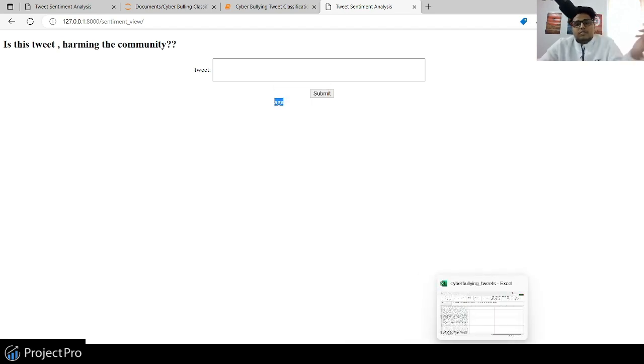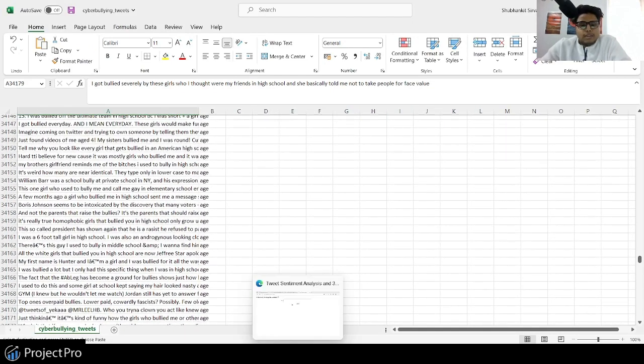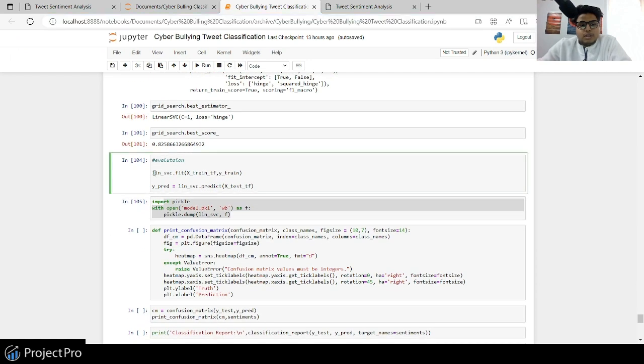Because they were in high school. So similar, I hope you got the idea that it's working fine. And you remember that when we were doing this, I imported the linear SVC model and it was getting a score of something like 82%, right? So it's 82% accuracy in our score.